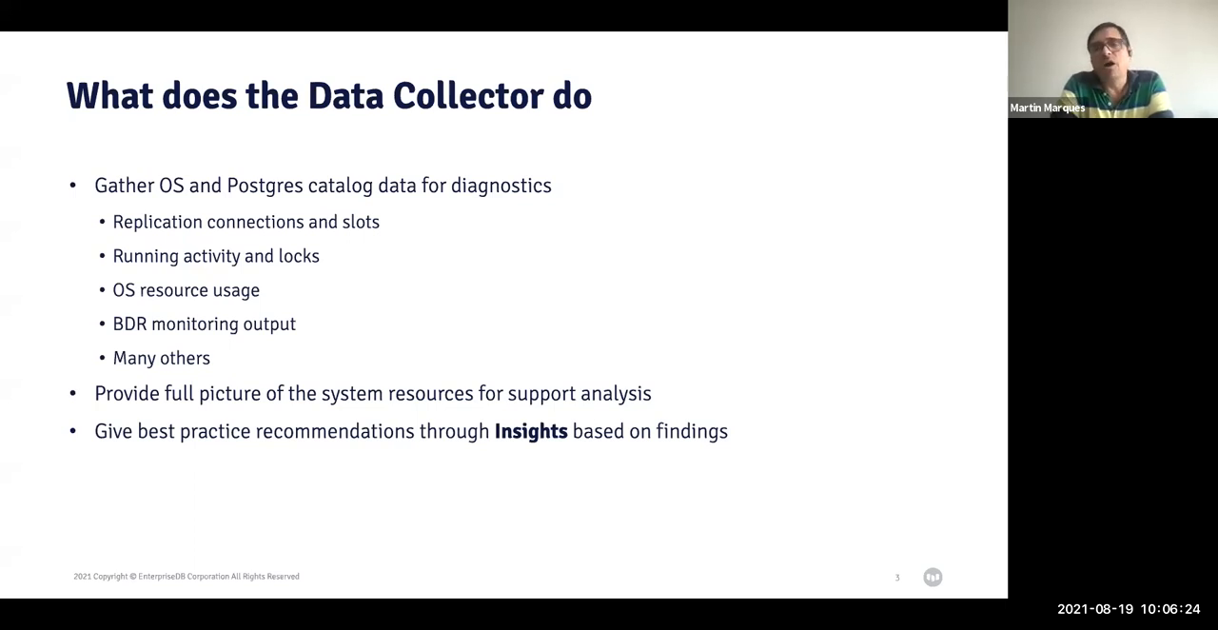We also have a large amount of BDR monitoring output. There are a lot of monitoring views that the Data Collector gathers. Those monitoring views are already available in BDR, and if the Data Collector sees that the BDR extension is installed and these views are available, it will gather information from them. And there's a lot of other metadata and diagnostics that are gathered, like logical replication, and many others.